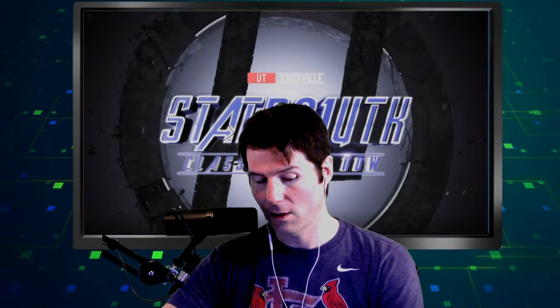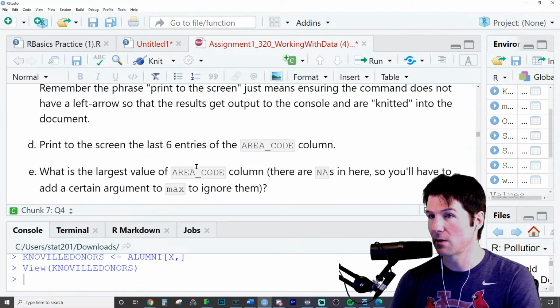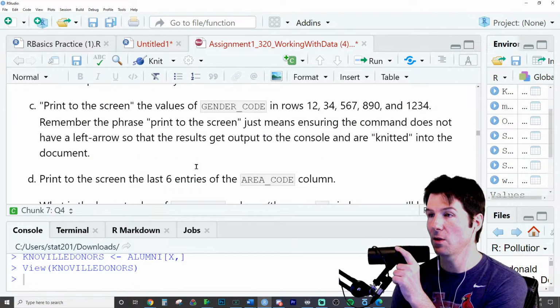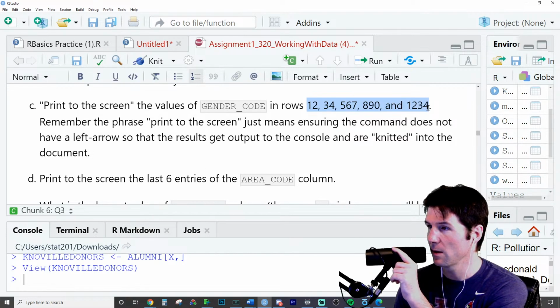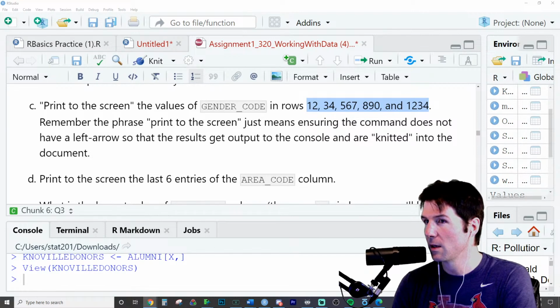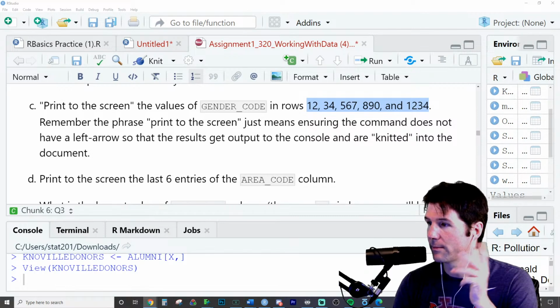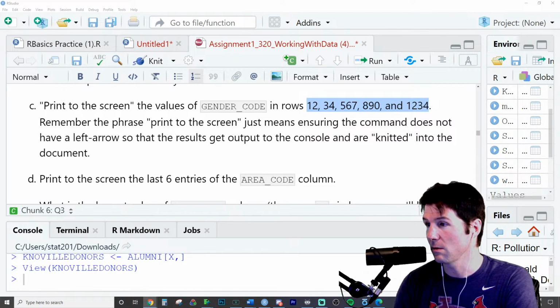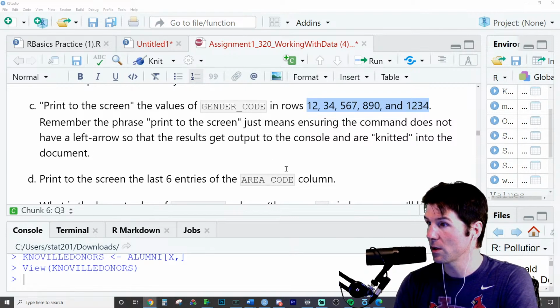Let's hop over here. Let's take a look at 4C. Question 4C says, print to the screen the gender code of the rows, and so on. So let's go ahead and make a vector of this right here. I'd like for you to take this and turn this into a vector for me. Print to screen just means display it. A lot of people use print, but you don't have to use print. We'll print for you. We're going to go to gender code and print those.